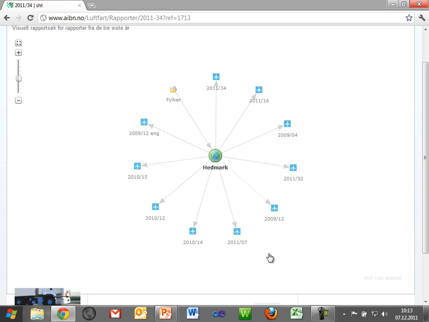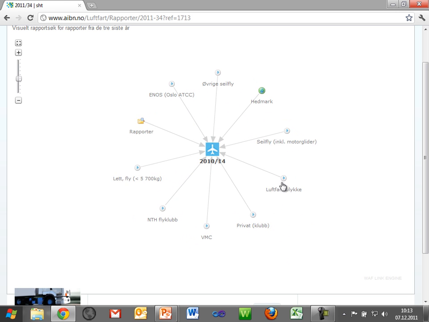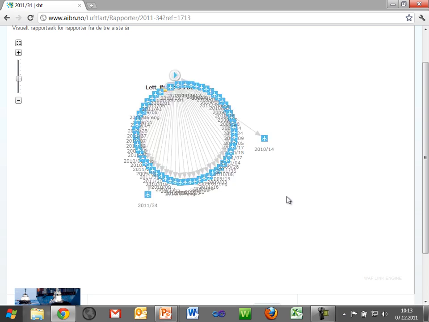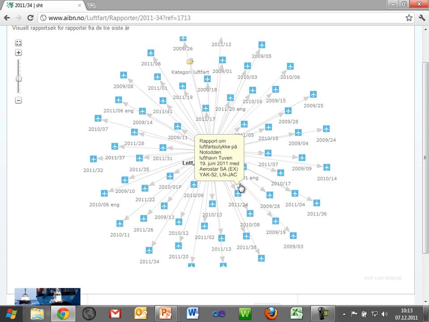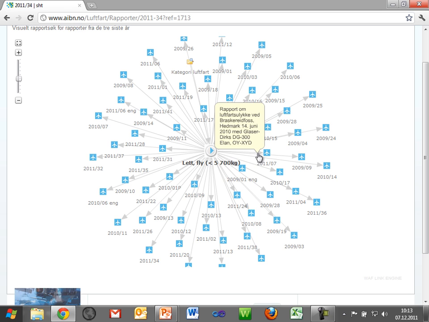I can then click further on another report. Then I can click on, let's say, one of the other categories. This is for lighter aircraft, less than 5,000 kilos, and it shows me all other accidents related to this category.